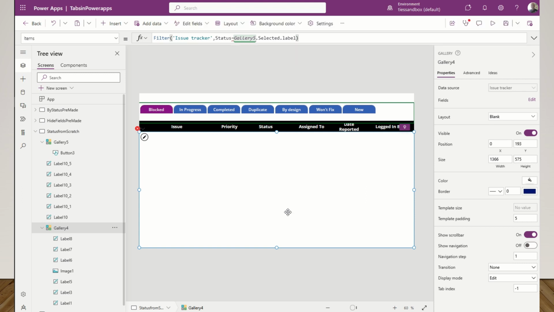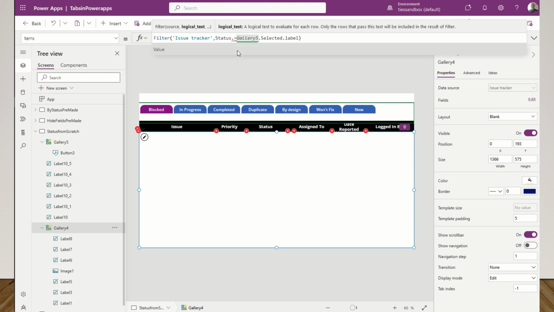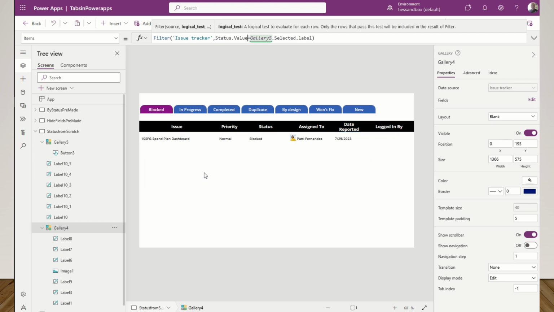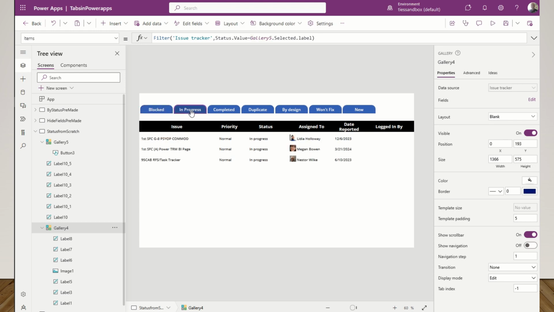Oh, I forgot. Since status is a drop down and it's not text, you have to put the value behind there. Okay? So now, because Blocked is selected, and there's only one item in here that's blocked, that's why it only shows up. So if we page through these, as you can see, they're all different.